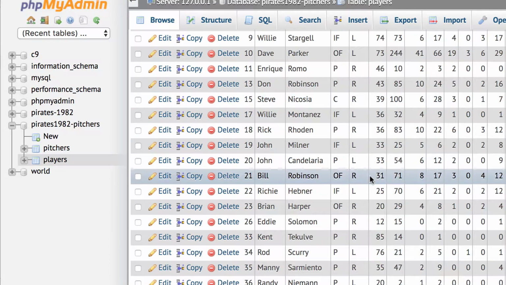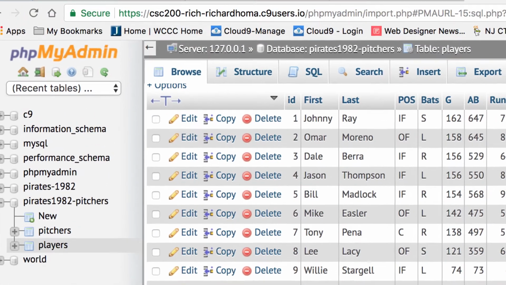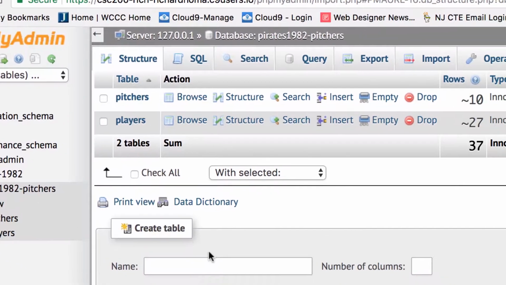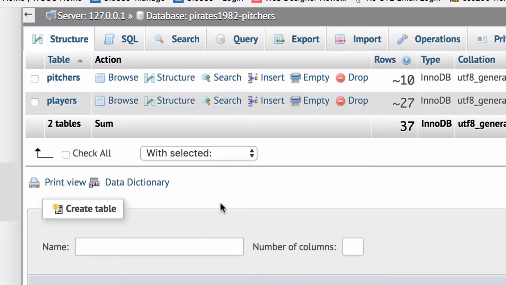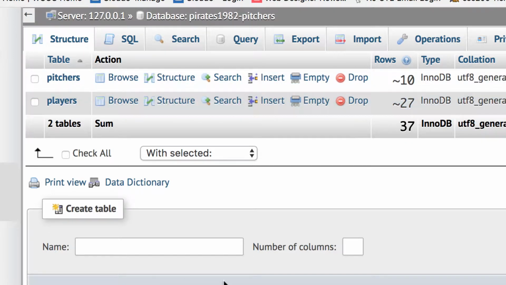We have a lot of infielders, so we're just going to use infielders. We're going to create a table called infielders. To do that, we need to go to our database. When we click on it, the first thing it does is show you the tables that are in here, and it gives you a place to create a table. So we're going to call one infielders.